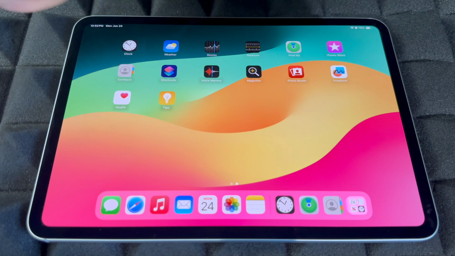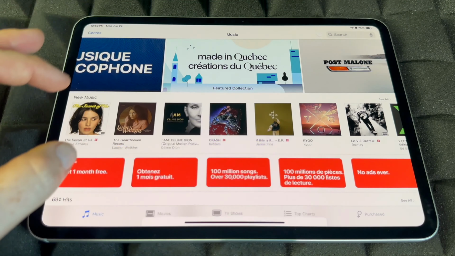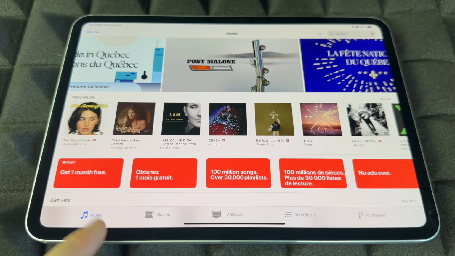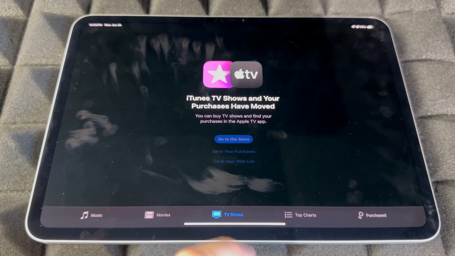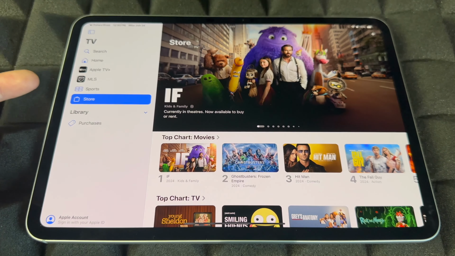Now, if we take a look at your iTunes Store, this is where all the good stuff happens. If you're going to buy any music or listen to any music, there you go. Same goes with movies. And you can go to TV shows as well. So this will give you the option to go to store. It's going to direct you here so you can buy this.